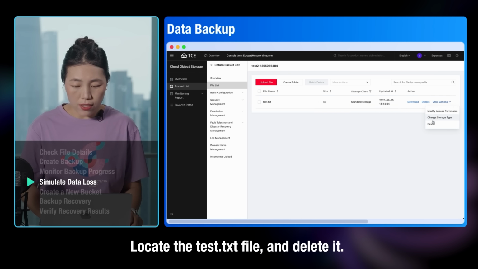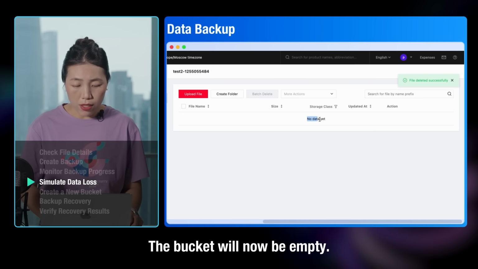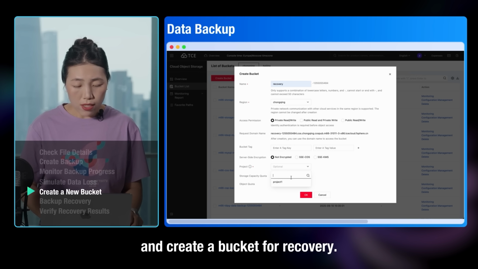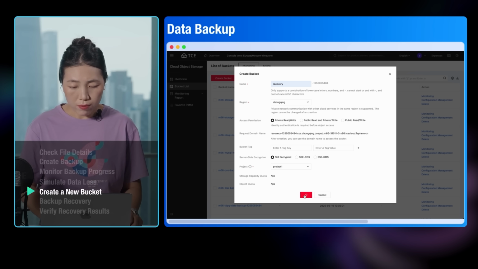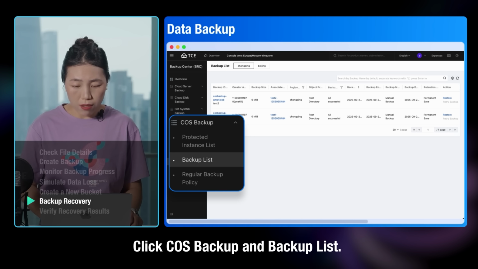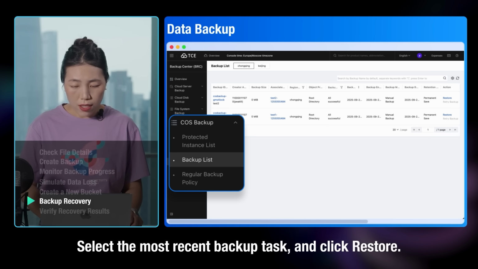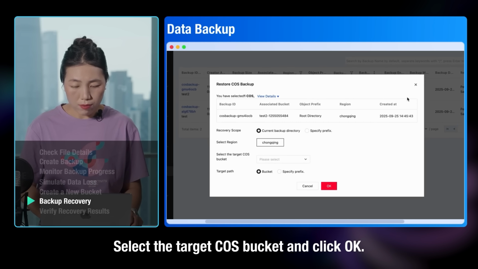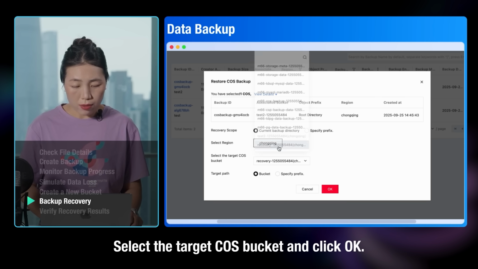Locate the test.txt file and delete it. The bucket will now be empty. Return to the Bucket List page and create a bucket for recovery. Go back to Backup Recovery Center and click Close Backup and Backup List. Select the most recent backup task and click Restore. Select the target closed bucket and click OK.